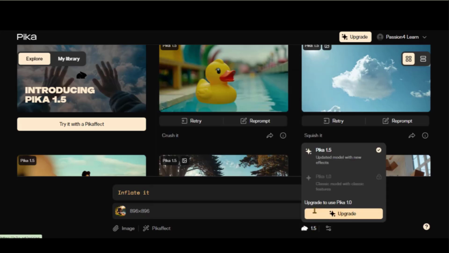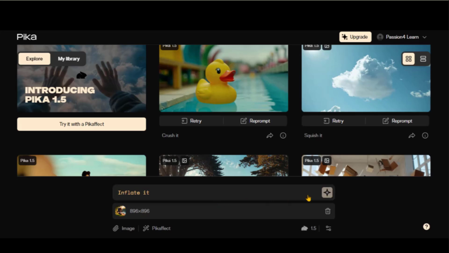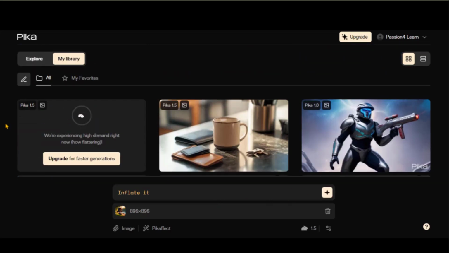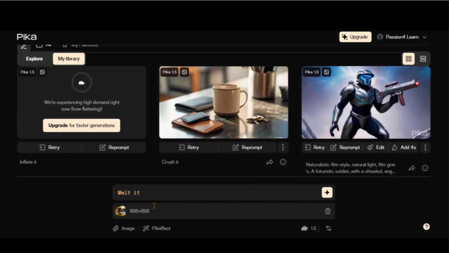You can switch back to the previous version if you have a premium subscription. Just click on this button to start generating the video. Due to high demand, you may experience longer wait times for generations, even with premium subscriptions. Let's apply the other effects one by one and generate them all at once.